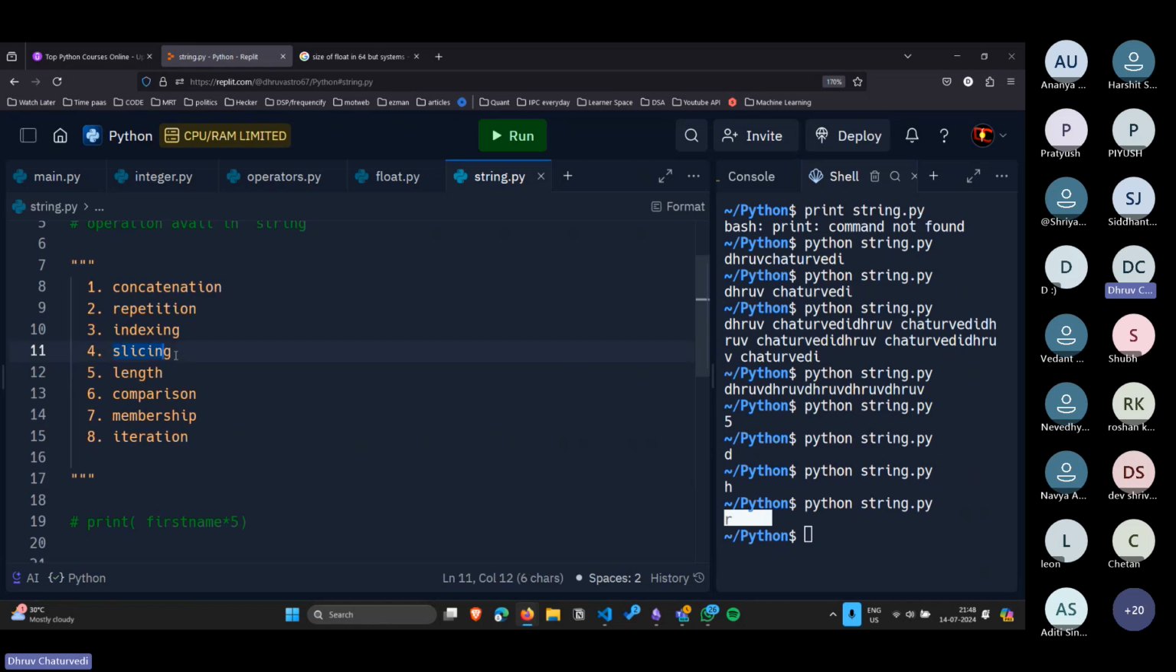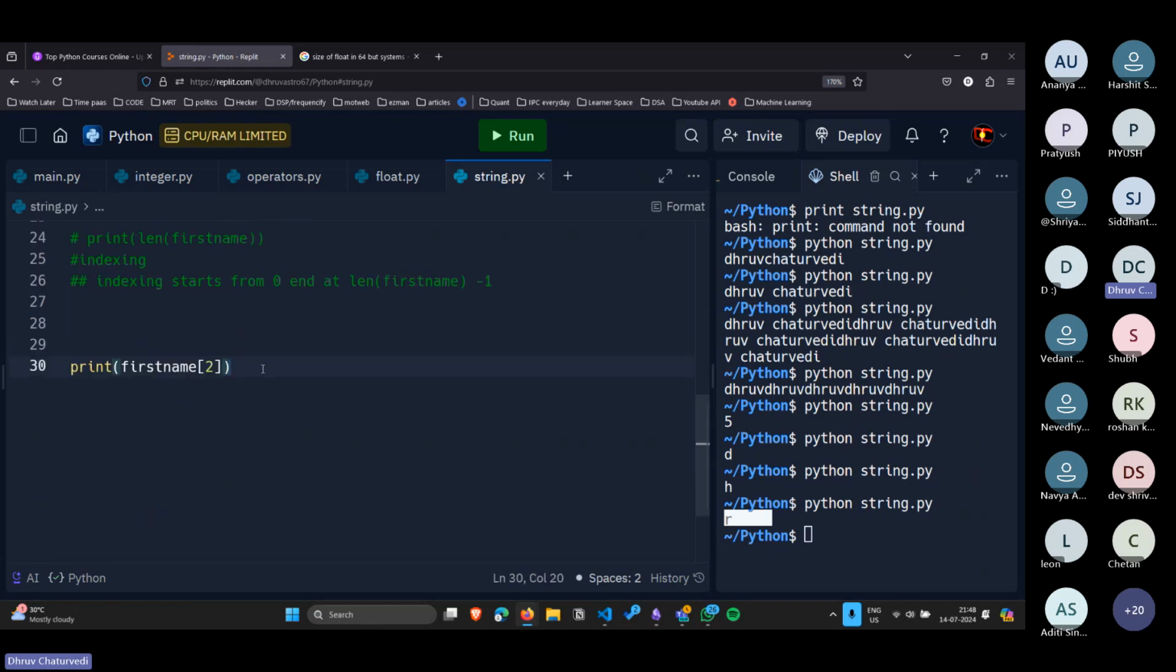Moving forward, we have slicing. What is slicing? Slicing is literally slicing down the string. Let's create a big string: name equals first name plus surname. Now I want slicing. We have a default syntax for slicing, where we have a value of string.